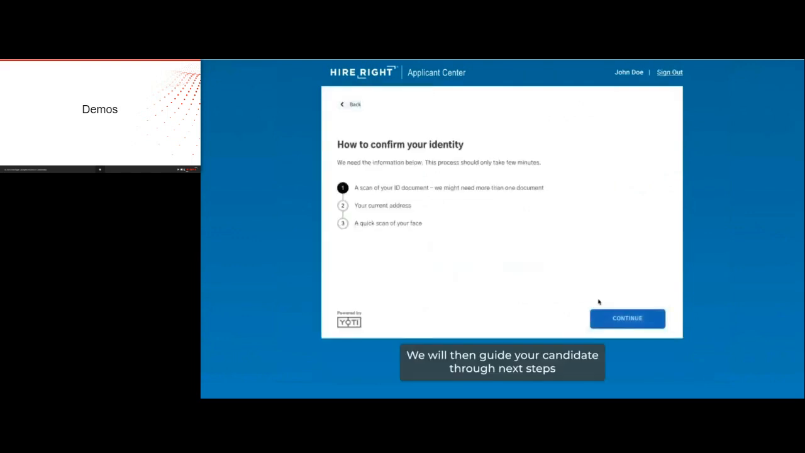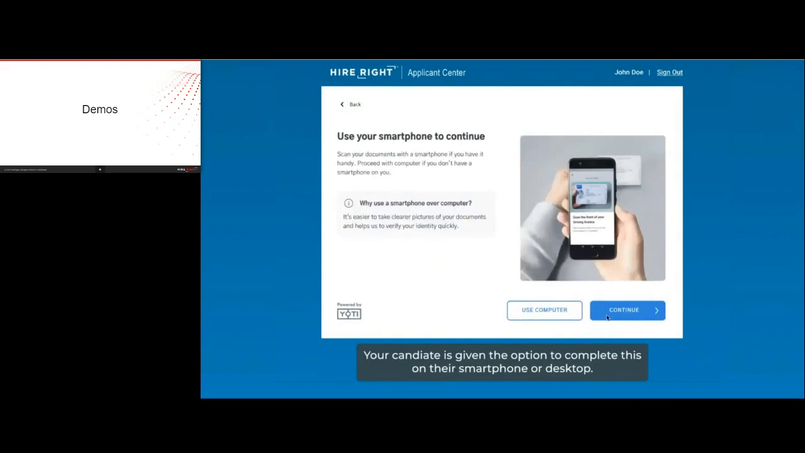We will then guide your candidate through next steps and what documents to have available to complete the process before clicking Continue. Your candidate's given the option to complete this on their smartphone or desktop. We recommend their smartphone as it's typically easier to get clearer pictures with the smartphone. If your candidate opts for their smartphone, they'll be asked to scan a QR code. This is a simple process to do, and they'll complete the same process as if they were using their desktop. In this case, they click Continue.